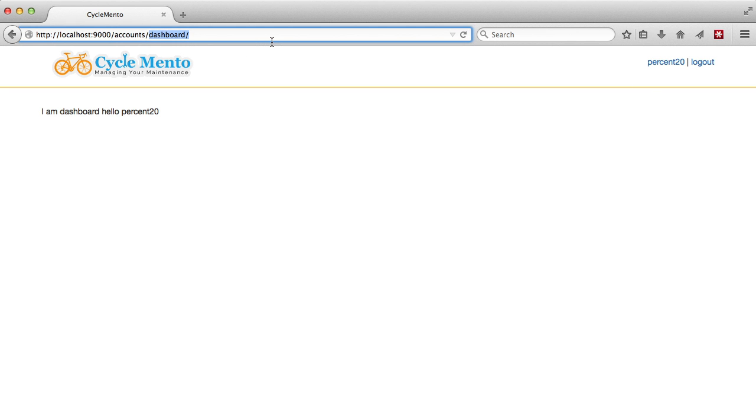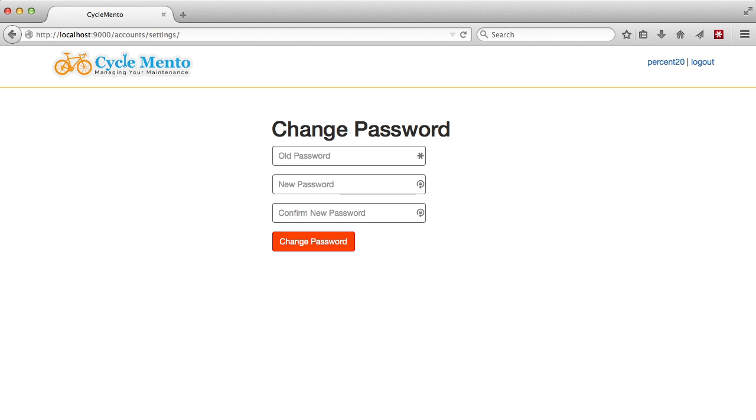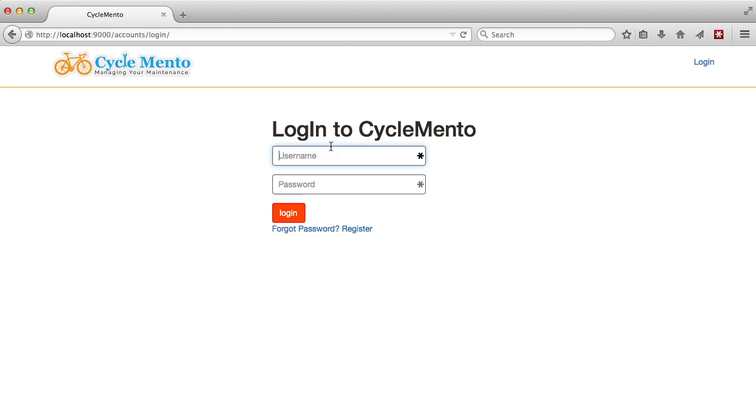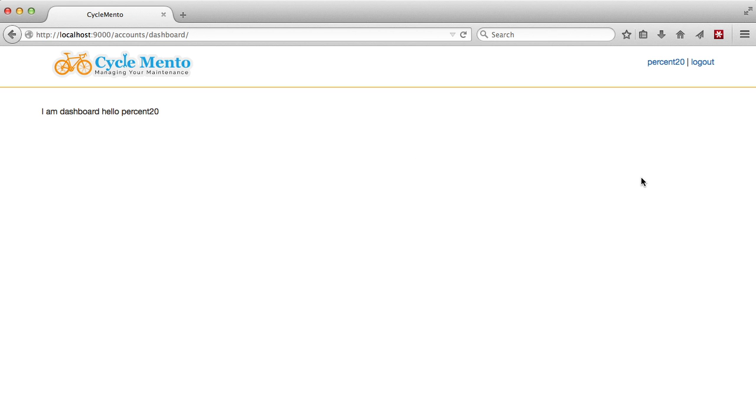And there we are, we're logged into our account. We can go in then and go to our settings file and we can change our password. And then to complete the loop, we'll go ahead and log out and we'll try to log in with our new password. And we've successfully logged in.